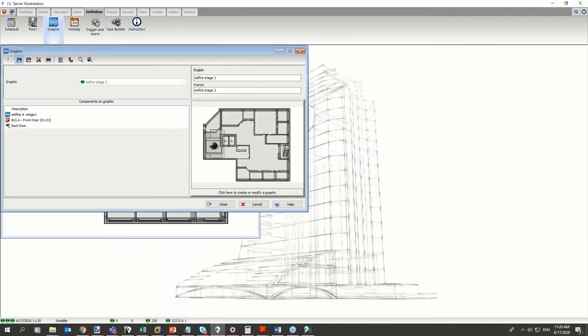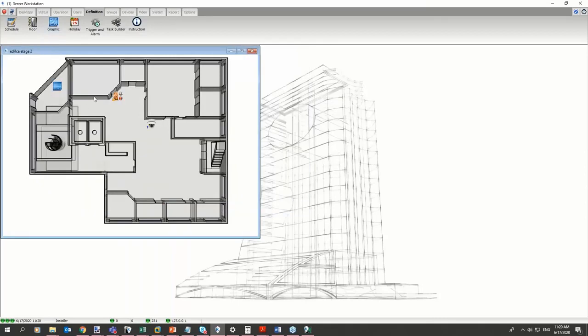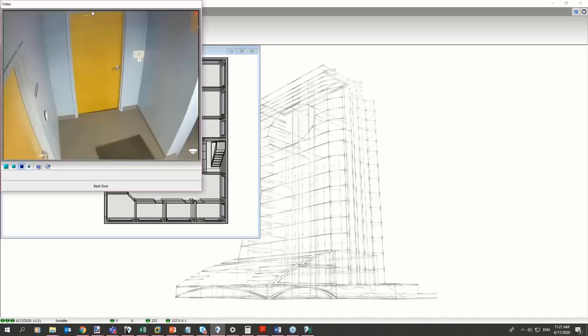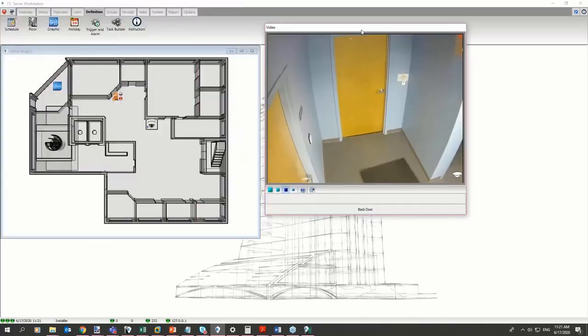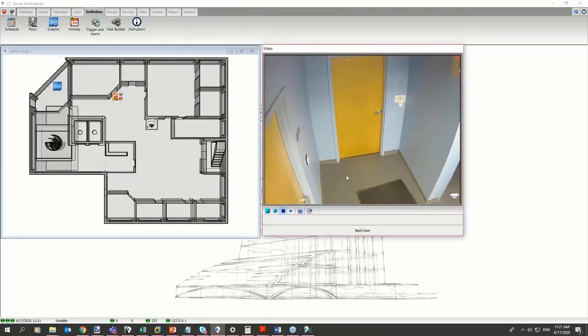So I press save. Now when I go to my floor 2, notice carefully I have my camera and I have my door. And if I double click on a particular door, it will perform the action that I wish. Notice that the door icon did change. And if I double click on the camera, it brings up video of that particular camera, all within my graphics screen.